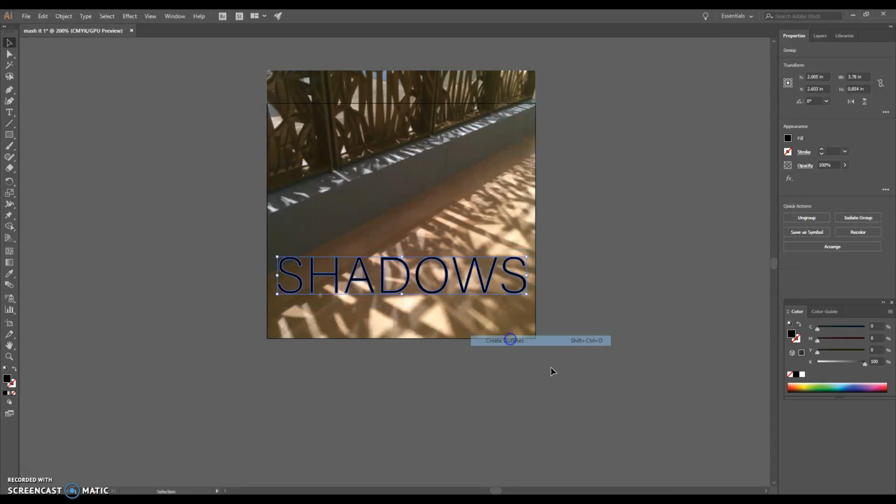Then you're going to right-click, Create Outlines. Now remember, with this creating outlines, it allows you to isolate. It allows you to change the size of your word.